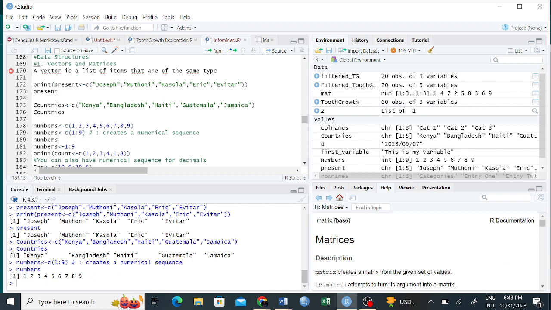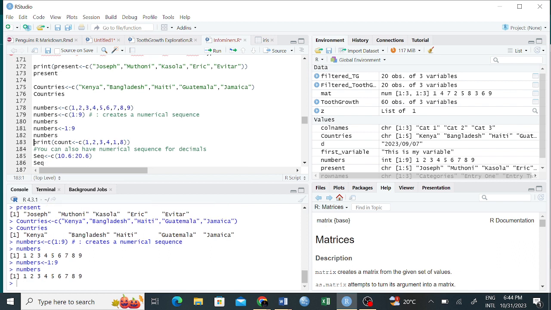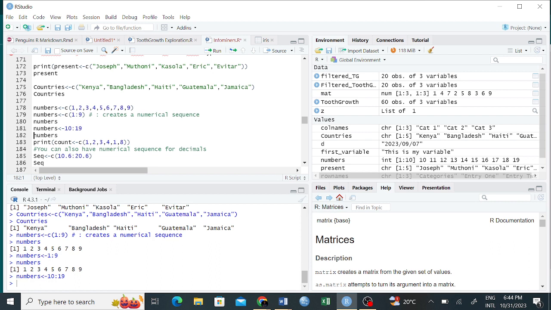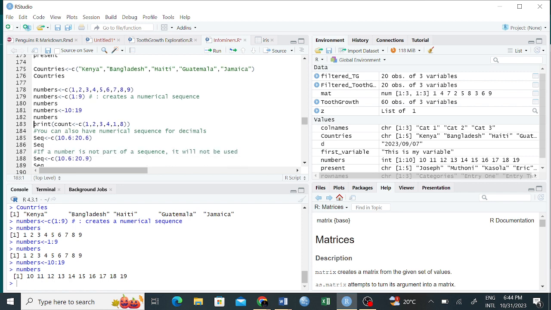We can even create it like this without using the C and the brackets. We can avoid using that, then just use numbers 1 to 9, and then Control Enter. When you run these numbers, you'll find 1, 2, 3, 4, up to 9. Maybe for demonstration purposes, let's write 10 to 19 so that you see that it is working. 10, 11, 12, 13, 14, 15, 16, 17, up to 18, right?